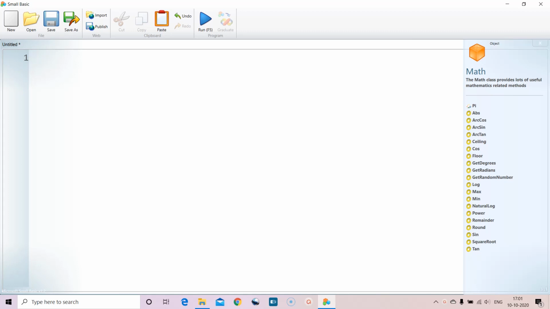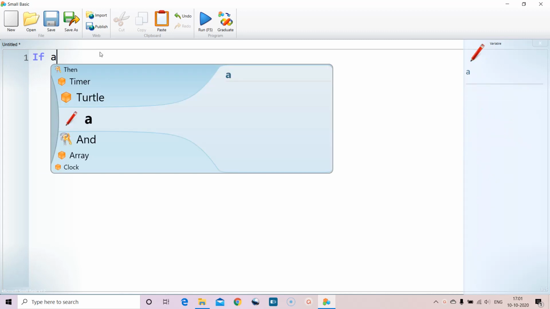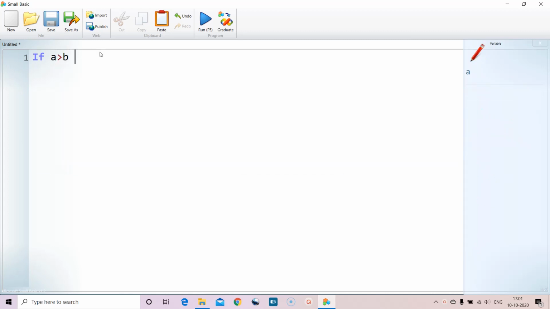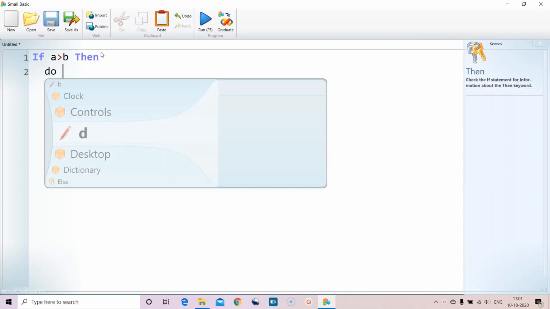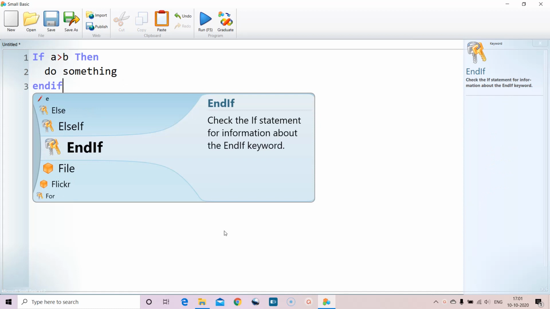In this session, we'll learn how to use if condition in Small Basic. So, the general syntax of if condition is: if, give some condition, a greater than b, for example, then do something. Do something is not a command. So here we can give any number of lines of code that will get executed. So we can close it with end if.